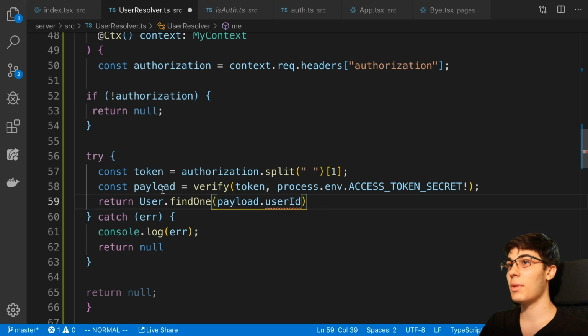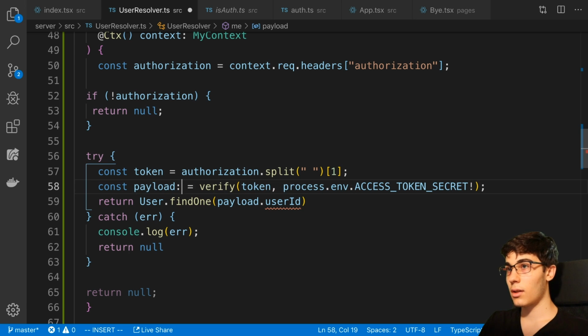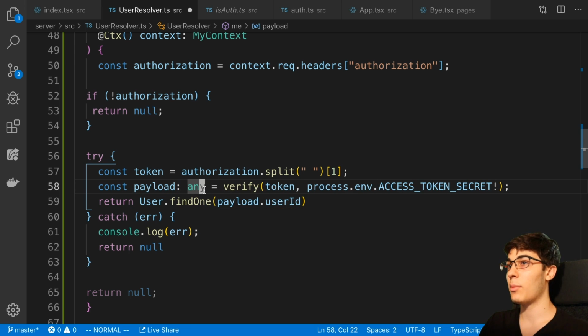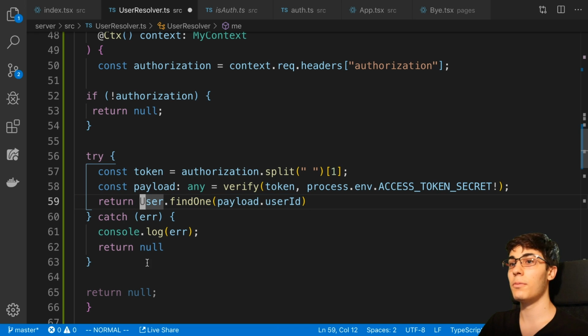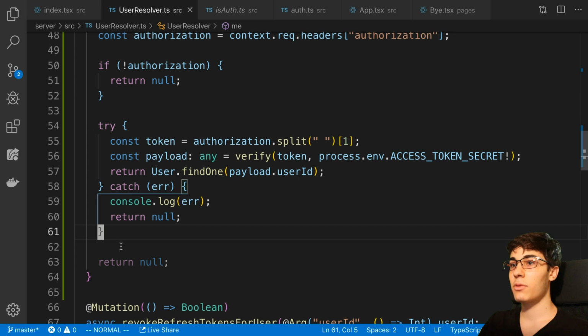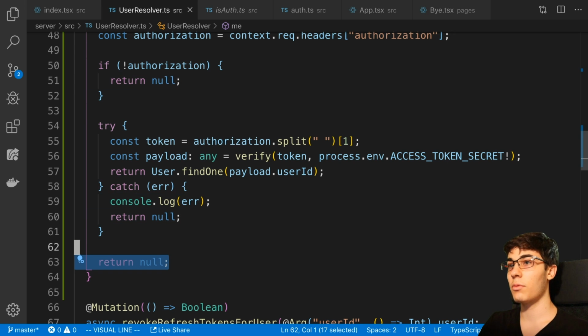And you can see it's giving me an error. Just say that the payload is of type any here. And so we're going to use that user ID inside the token to fetch the user. So this is where we can get all the fields that we want from the user and return it here. I guess we actually never get to this point, so we can just remove this null.